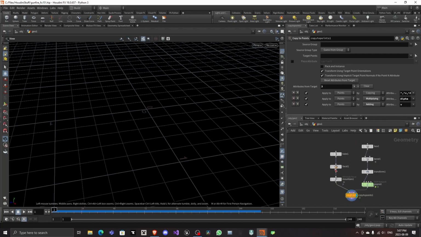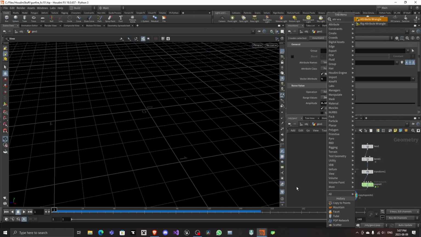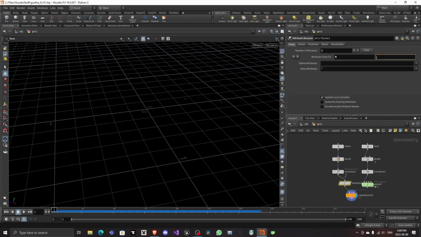Yes, one more thing we want to do with our tube is we want to drop down, I can use a rename. And we're going to just rename N to V, because we're not really going to use these normals anywhere, but we are going to use its velocity.